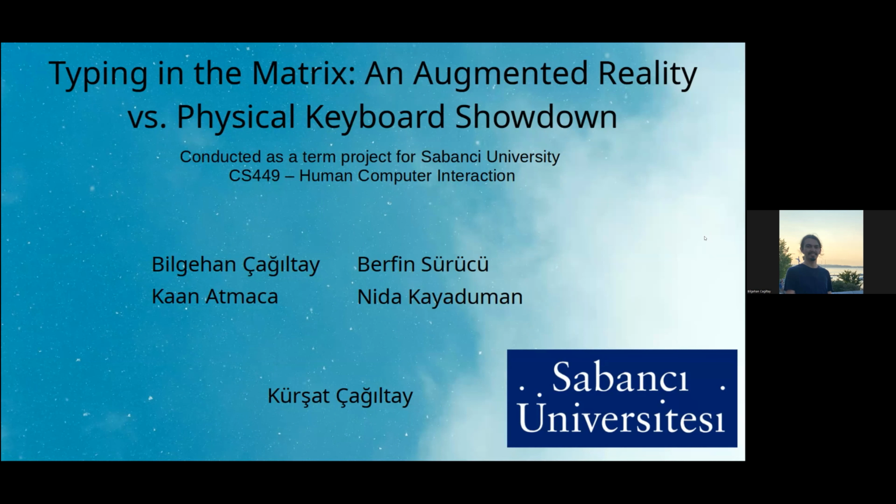This is our paper, Typing in the Matrix. This was a project we completed under our Human-Computer Interaction course, CS 449.